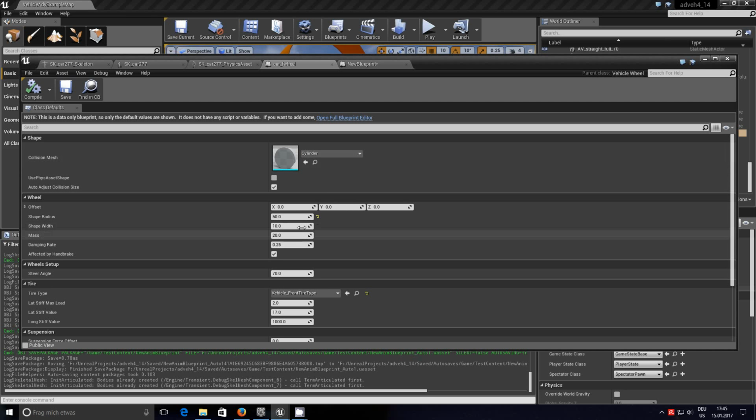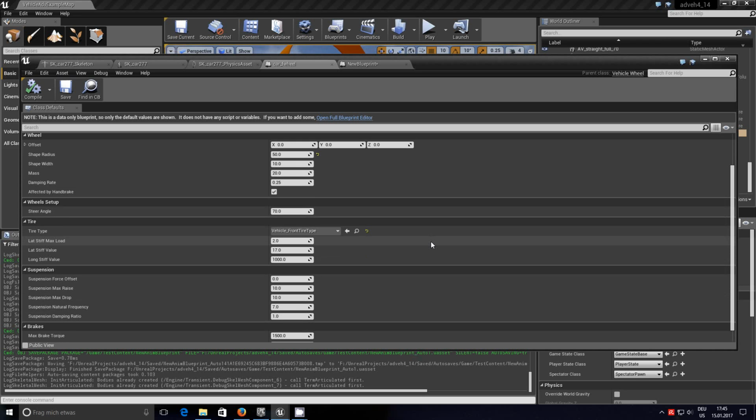We've got skinny wheels on this one, and mass. Sometimes they work, sometimes they don't. I say that because I've not messed about with it. It's not something that really bothers me at the moment.